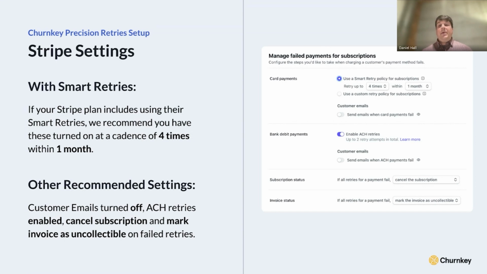We also recommend that ACH settings, if you accept ACH, are enabled, and then cancel subscription and mark invoices as uncollectible on failed retries. So those are the Stripe settings we recommend. And I, again, will be sending this slide deck to y'all so that y'all can compare this against your current Stripe settings. And you can always update this directly from Churnkey's Advanced Settings tab under Payment Recovery.